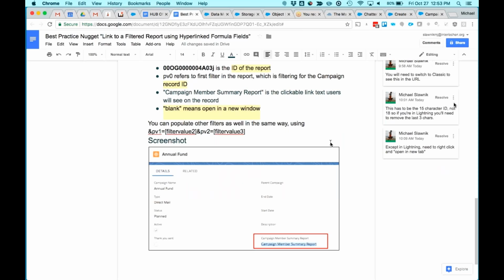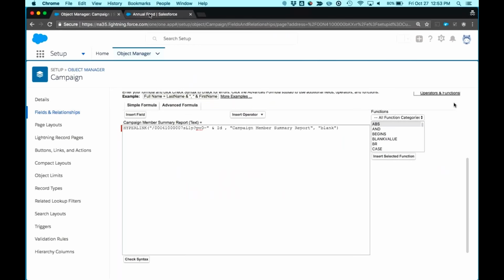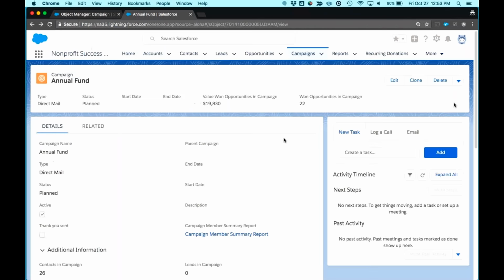So here is our formula, and I've put that on this campaign. And so it shows up on the page like this, and you click on it, and it just runs a campaign member report for everyone just in this campaign.